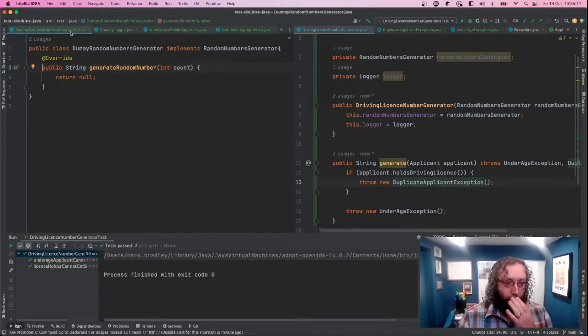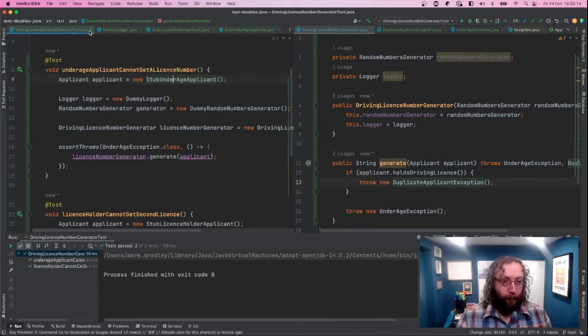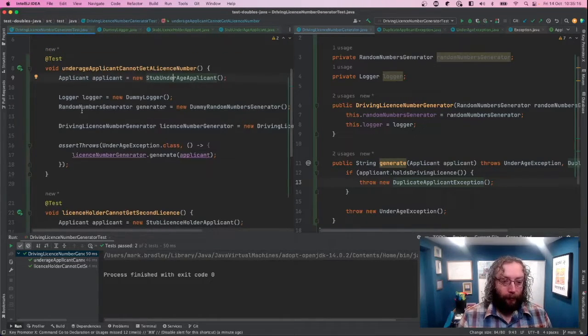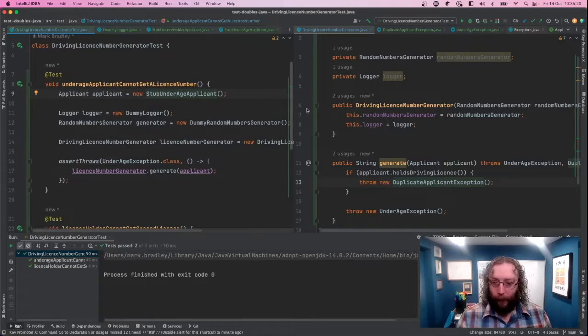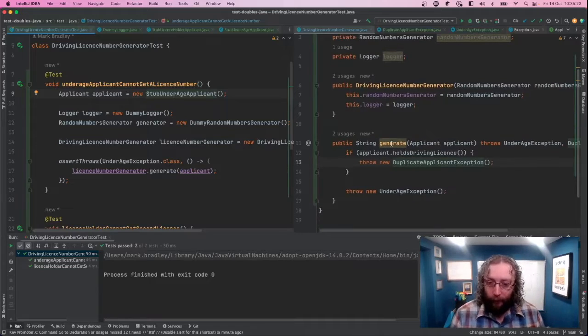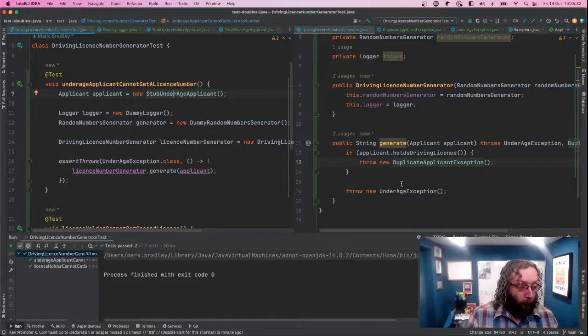So our test code is really nice and clean at this point. And our implementation is very simple. It just either checks that they hold a license and throws a certain exception, or it just throws an exception because they're underage. We will add more functionality to this class and more tests to our test class as we explore the different types of test doubles.